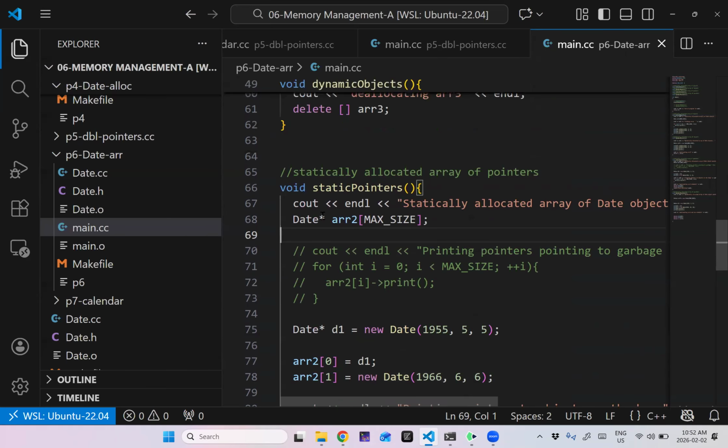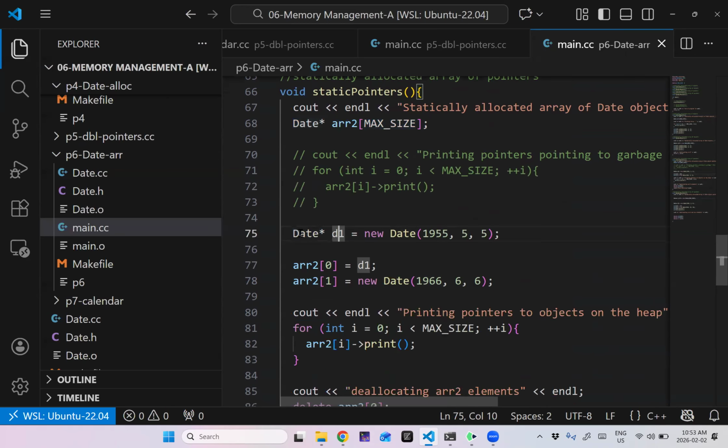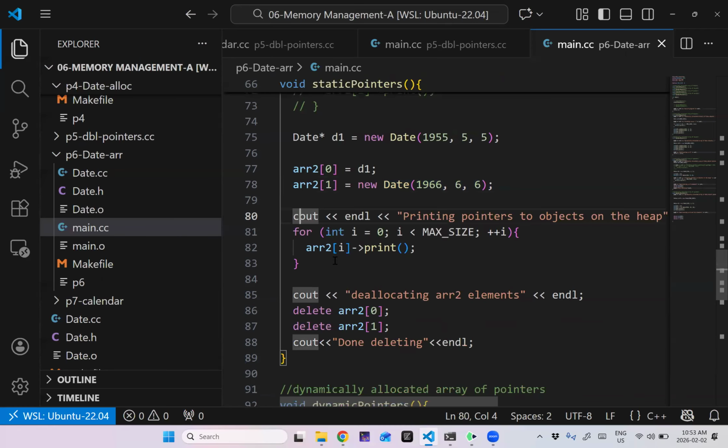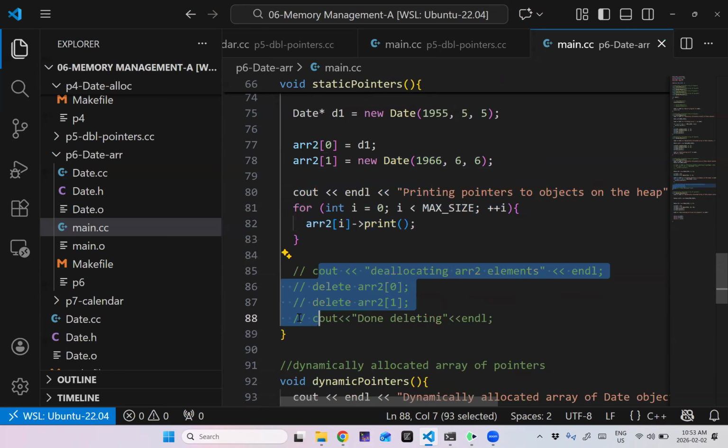So the way we declare it, this means we're declaring a statically allocated array. The type is of date pointers. We can declare a date pointer, give it a value, and then copy that pointer into our array. Or we can just simply make a new date that returns a pointer. We can assign it directly into our array. And then we can print these dates out. And we'll come back to this part.